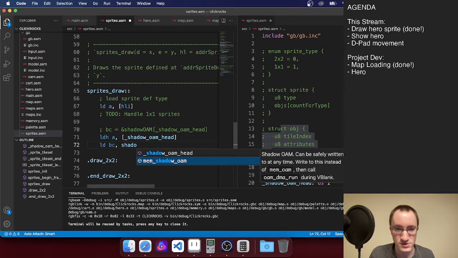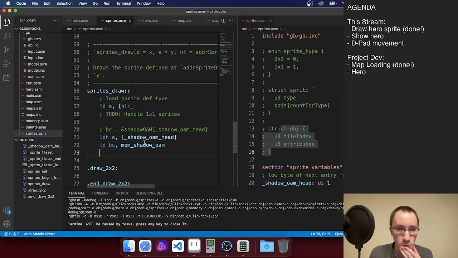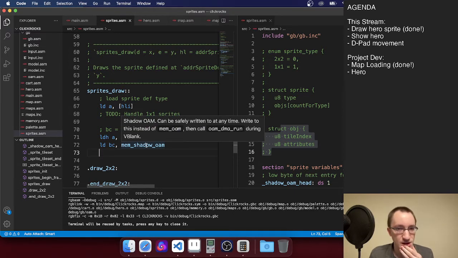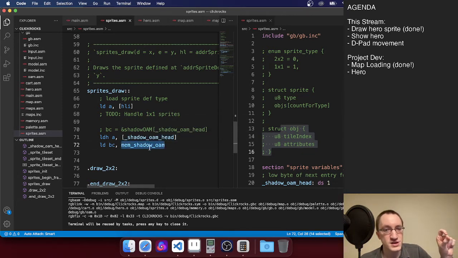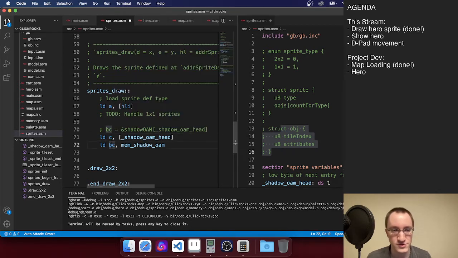Load BC memory shadow OAM. And the thing that's cool about shadow OAM is I have a guarantee that the low byte is going to be 0. It has to be aligned to a 256 byte boundary. This memory region is 160 bytes in length. Oh, this is going to be even easier than I thought. So I know that the low byte of mem shadow OAM has to be 0, which means I can just take this A and load it right into C. In fact, I think the appropriate thing to do here is to ignore the load A instructions, just load directly into C, and then load into B the high byte of mem shadow OAM.